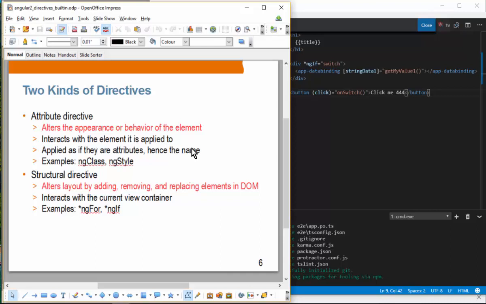Attribute directive is used to alter the appearance or behavior of an element. Whenever you're using attribute directive, it interacts with the element it is applied to. It is applied as if they are attributes of an element, so that's the reason it's called the attribute directive. And examples of attribute directive that are provided in Angular includes ng class and ng style.